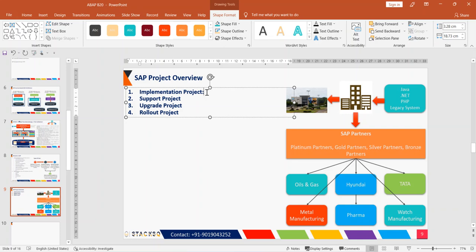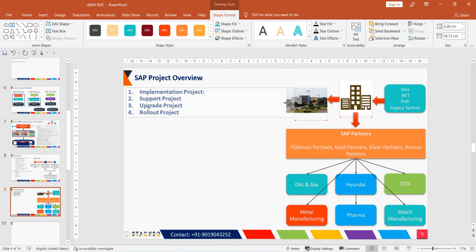No, sir. Yeah, please. Yes, Aishwarya. Sir, if they don't need any customization, then can the company contact SAP Labs directly, or do they have to go through partners?